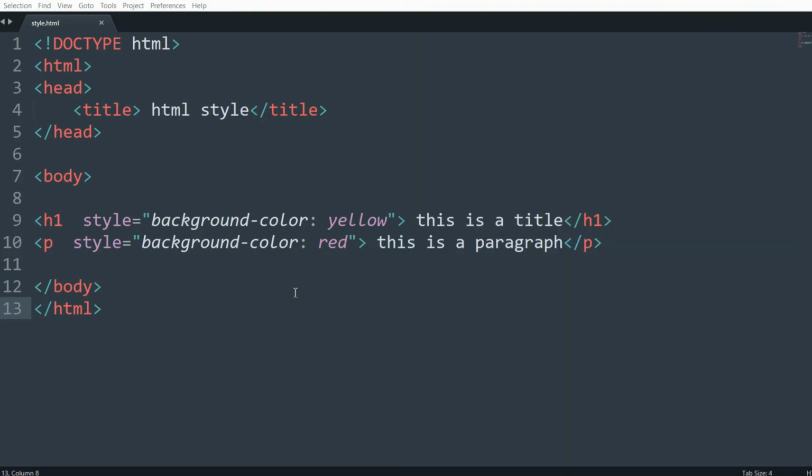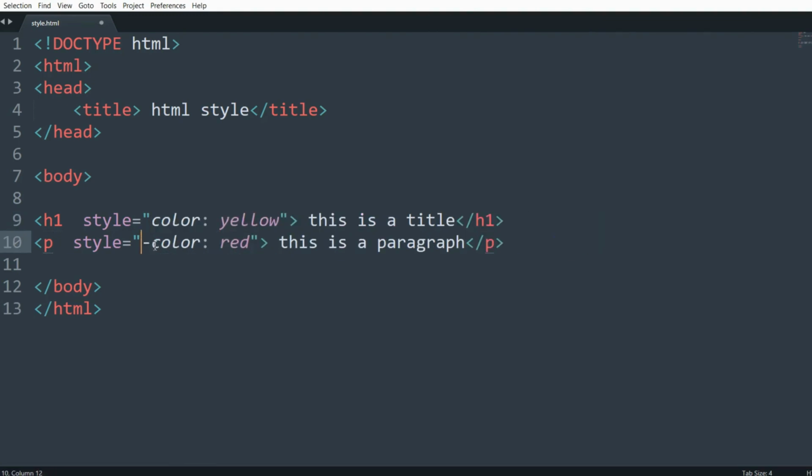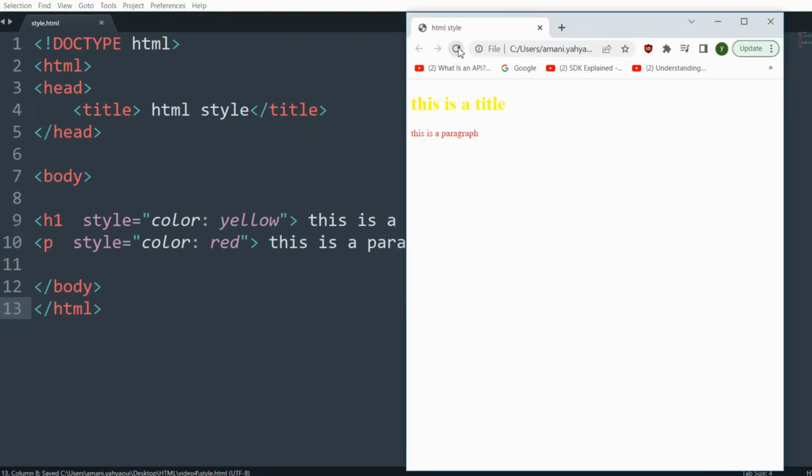Now, for example, I want to change the color of the text. So we also have to use style, but it's not background. We will just write color. Color here and color here. So we have another attribute that we call color. It will change for us the color of the text, whether you write it in H1 or in P. Let's try this code. You can see now the text color. Here it's yellow and this one is red.